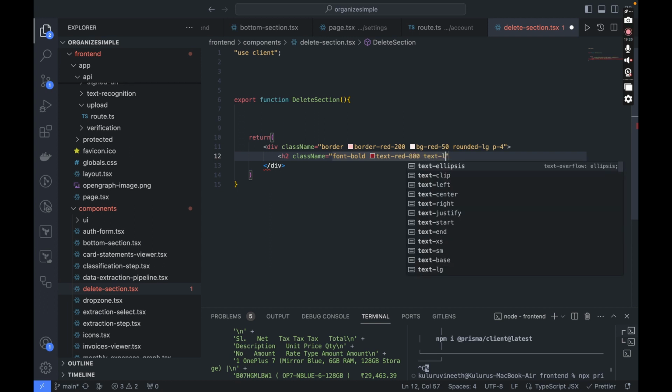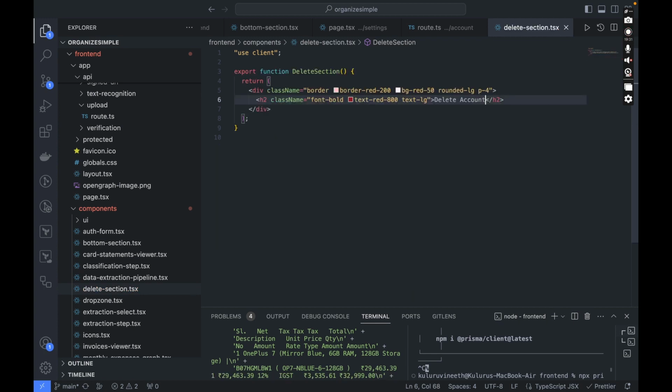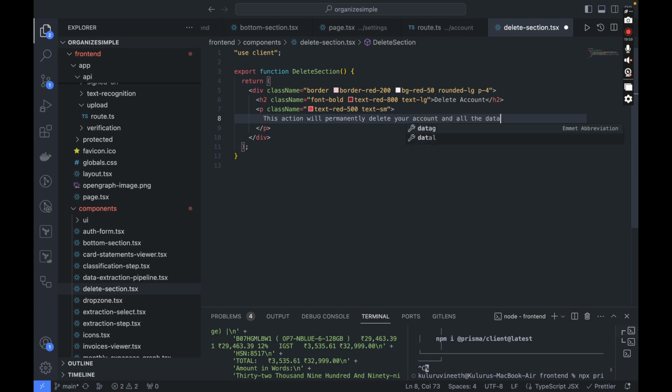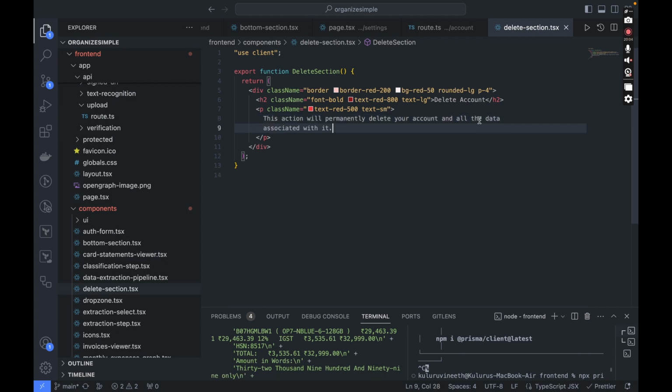I can just make this larger, and the text is going to be "Delete account". That is the header, and again, as I already showcased, this helper text cautioning the user. Here I'm just going to say, "This action will permanently delete your account and all the data associated with it." Something like this. Fine.